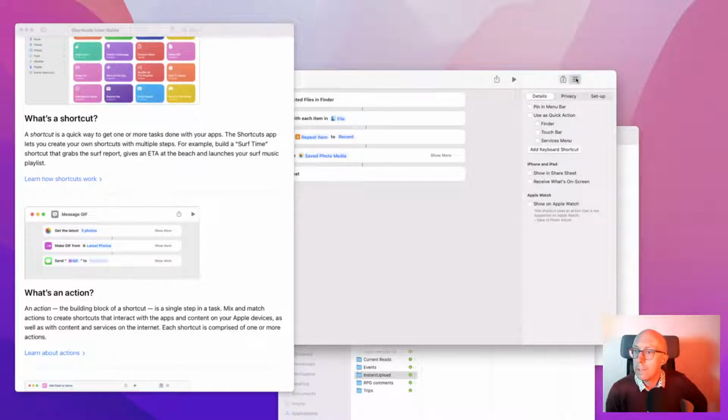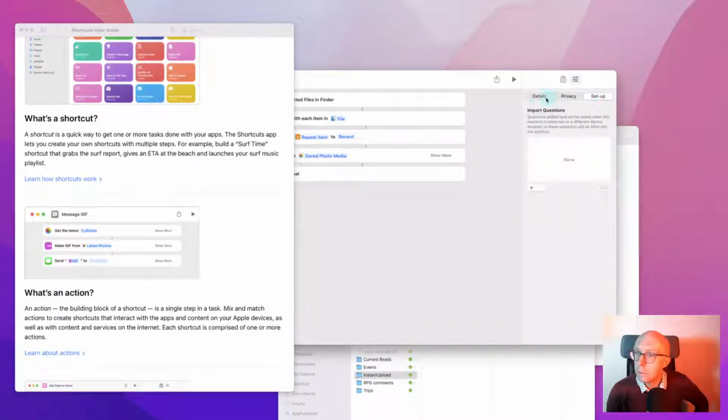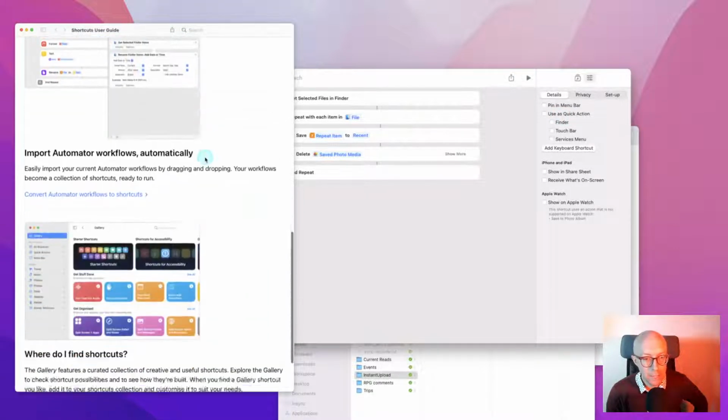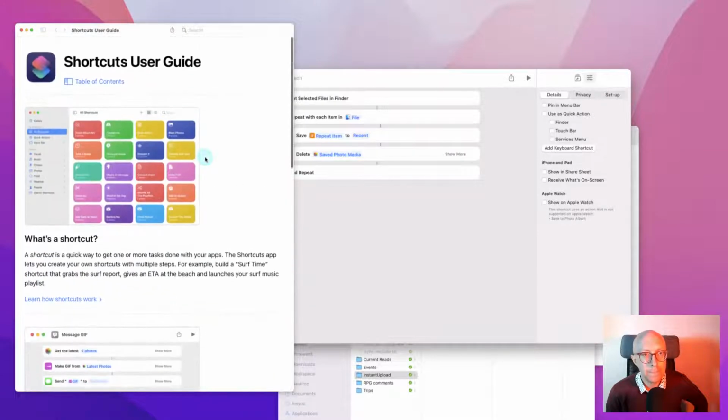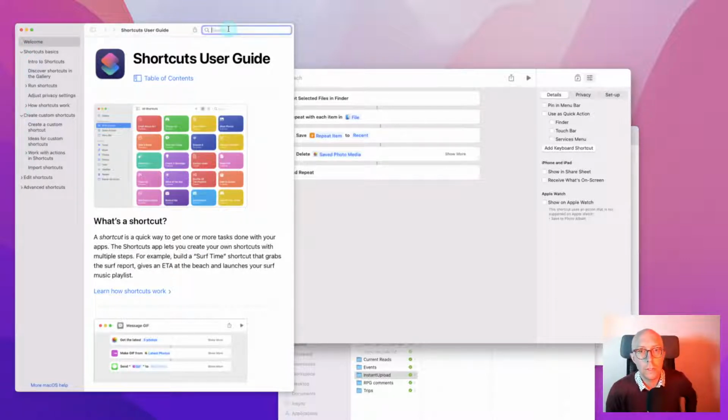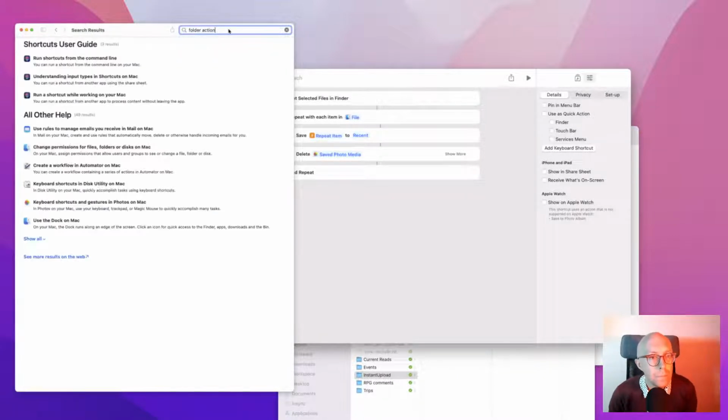So how? Use as a quick action in the Finder. Let's see. Pin. Use as a quick action in the Finder. Use a keyboard shortcut. Is there such a thing as a folder action anymore? Let's see. Shortcut basics. Oh, we can always just search. Run shortcuts from the command line. Oh, that's new as well.